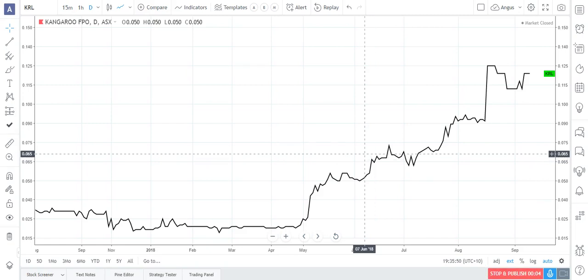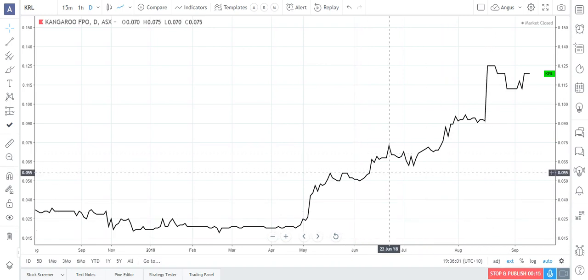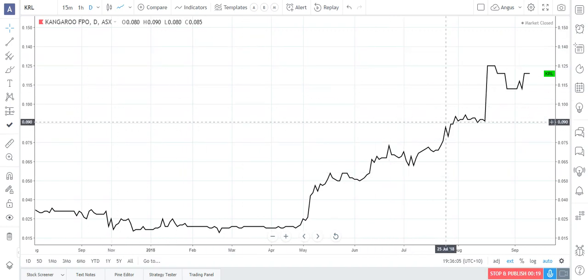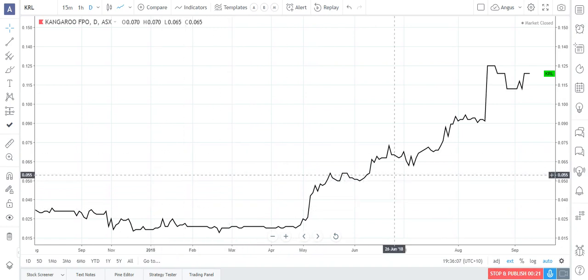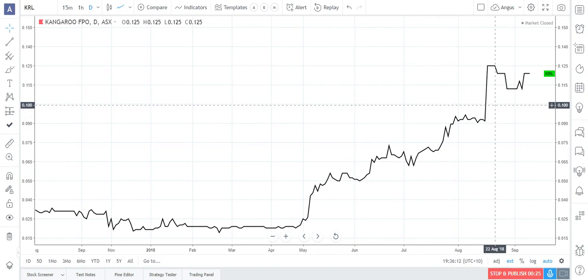I thought I'd give you a very quick look at the charting capability of TradingView. These videos only go for 10 minutes, so I'll try and get through as much as I can very quickly. I thought I'd just start off with a graph, which is KRL, just Kangaroo FPO, and you can see this has just got nothing on it. So this is how you might start off looking at a chart.